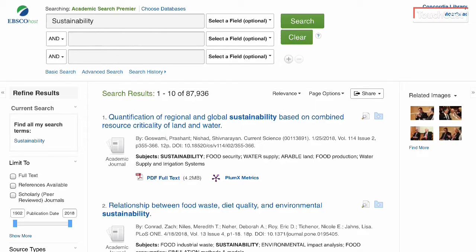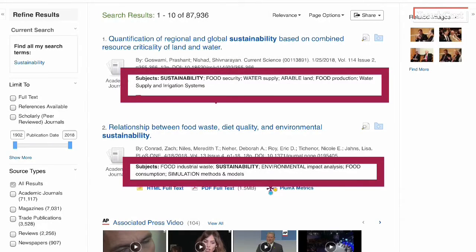Before making any changes, it's helpful to look at the results to identify what keywords other articles are using and identify articles that may be helpful or off topic. There is a list of subject terms or keywords under each article. Many of these articles are using the keyword sustainability. However, they are also using keywords related to specific types of sustainability, like food security, water supply, ecotourism, and land management. I could use these keywords instead of sustainability or add them as additional keywords.